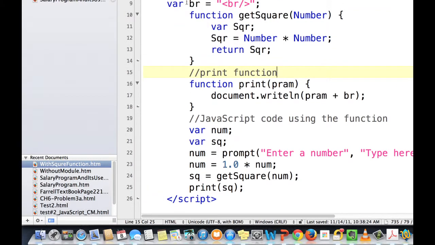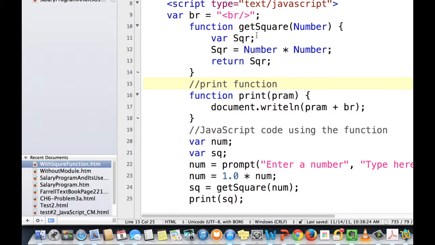Okay, so here it is: variable SQ equals getSquare. This is the name of the function, pass it number, and down here it's called num, right? So this is the argument that's going to be passed when it's called here. It says SQ equals. Now, you'll notice the difference. When we did displayAddressInfo, there was no variable on this side.